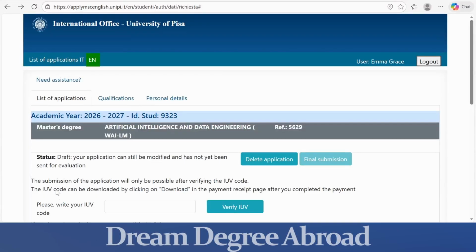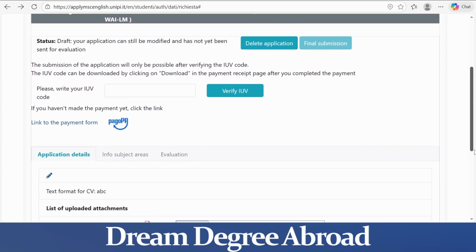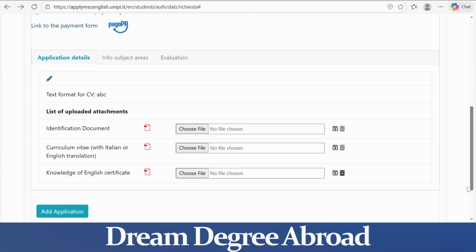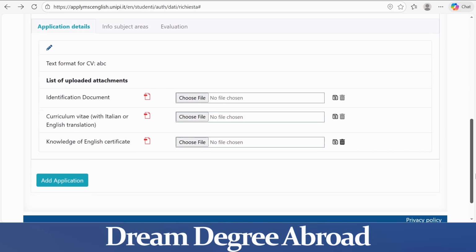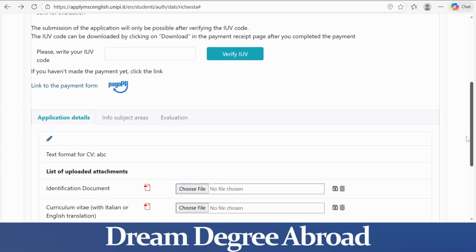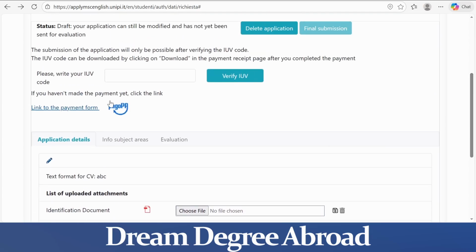Now here is the status of your application. Your application can still be modified and has not yet been sent for evaluation. When you pay your fee, you will be able to submit your final application. Now scroll down and here is the link to the payment form. Before clicking on this link, ensure that you have uploaded all the required documents. After uploading them, click on the link to the payment form.